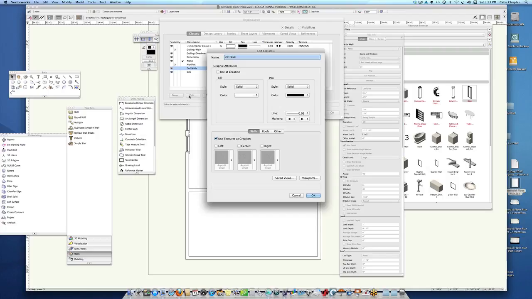And then I'm going to edit that class. I'm going to use the graphic attributes of creation, and I'm going to give it a pattern, or you could give it a color or something, and then click OK.